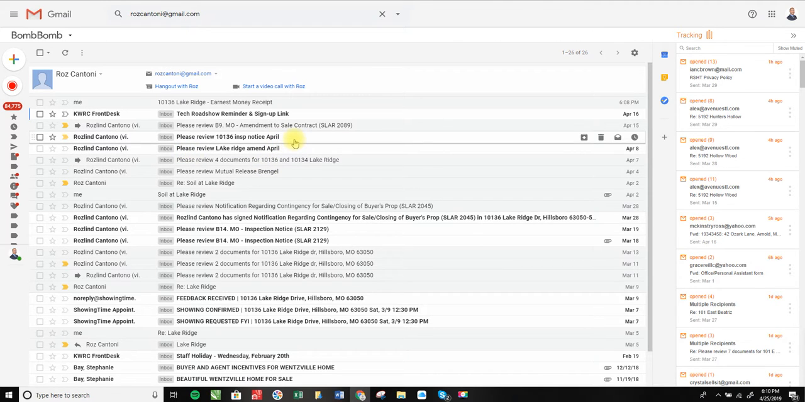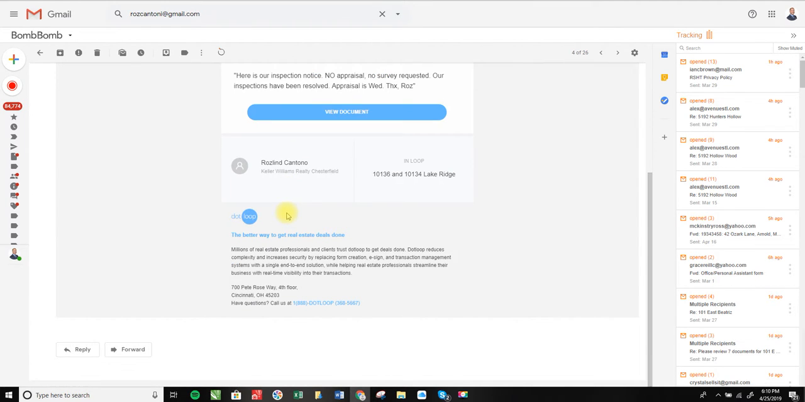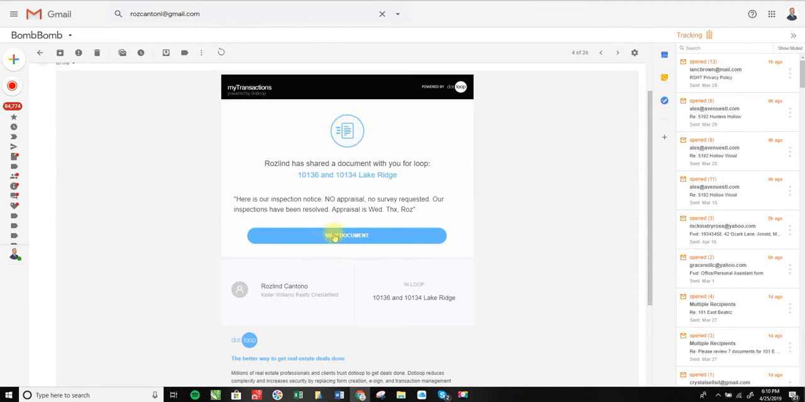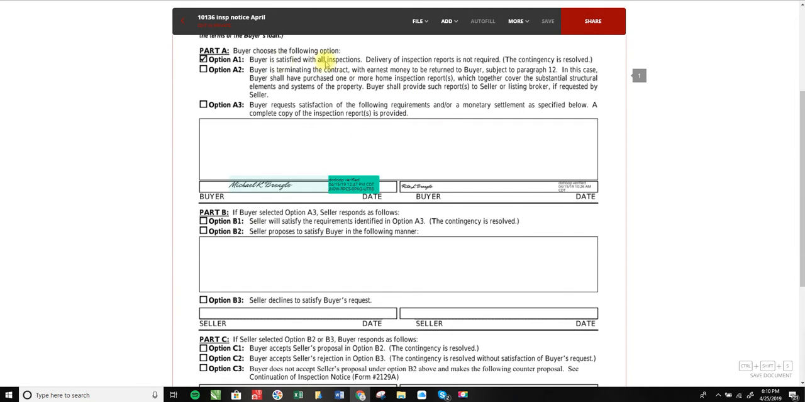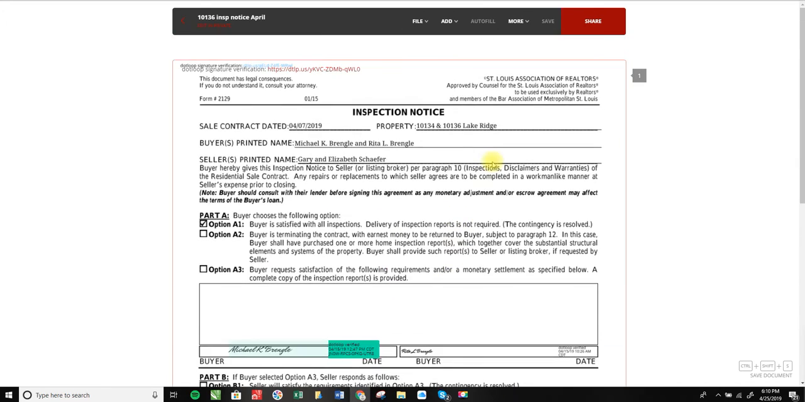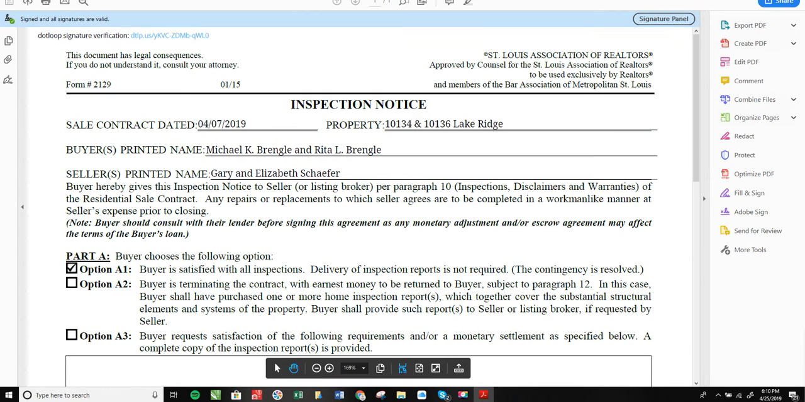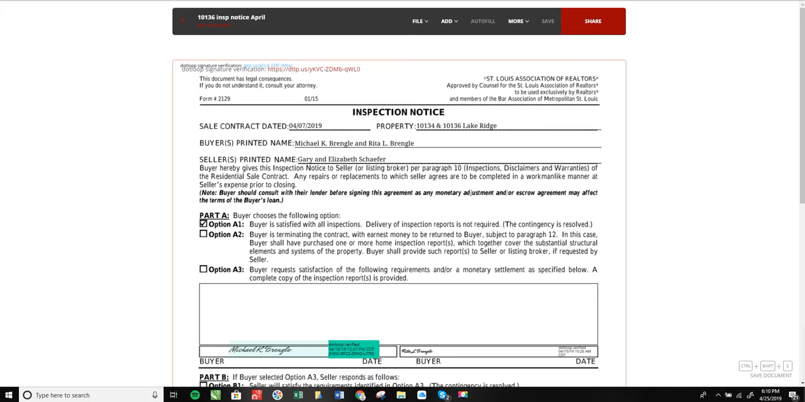So I'm going to go back and just double check my email. So here is inspection notice. And I'm going to click on View Document. And there it is. Buyer is satisfied with all inspections. So I just forgot to download it. So I'm just going to hit download, hit OK. And that'll automatically go into my downloads folder.